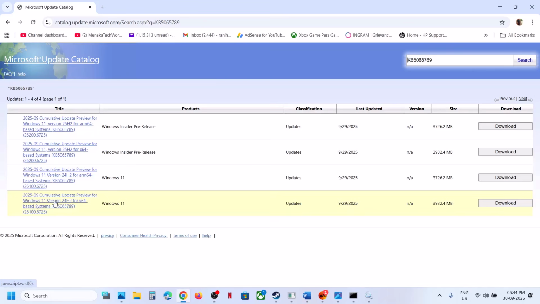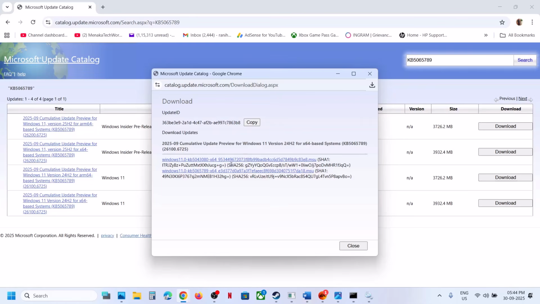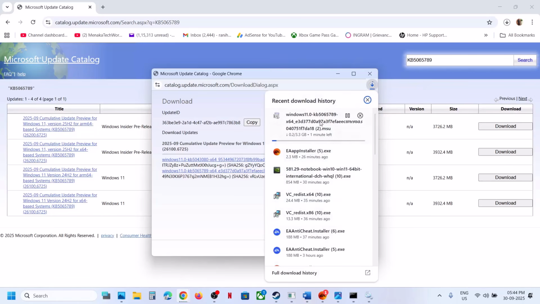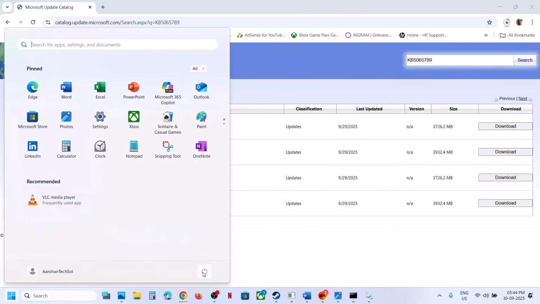If you have Windows 11 version 25H2 x64, then this is the right one for you. For me this is the right one. Click on download and then on this screen click on KB5065789 and then once the download is complete, you can click on this file and you can just follow the on-screen instruction and you can install this update manually and then restart your computer and then you can check.